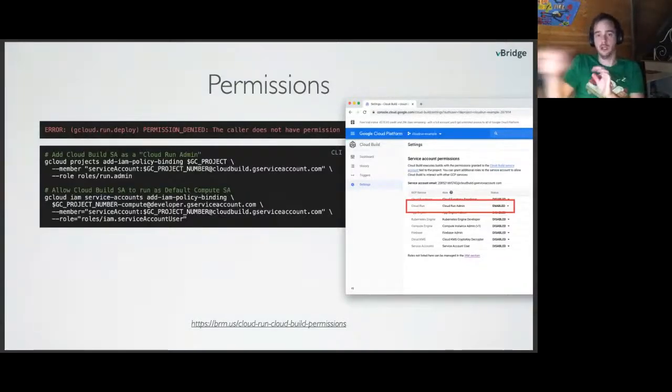So it's marked in red. Or you can also invoke some extra commands, again, using the gcloud binary. So you add an IAM policy binding, and then you allow the service account to run as a default compute account, and then it will work. So if you then push to your registry, Cloud Build will pick it up, it will build it automatically, and then the third step, the deploying step, will work because we have set the permissions here.